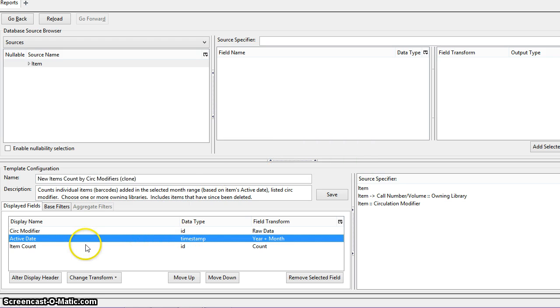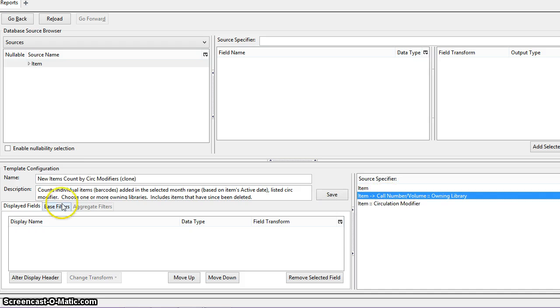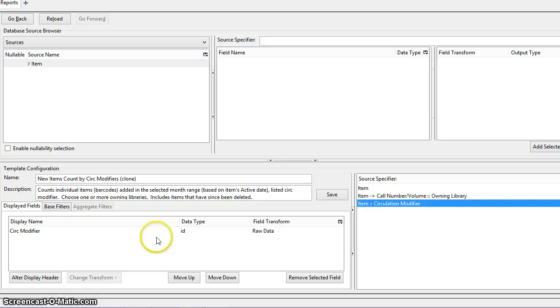If you're not clear where a displayed field is from, you may use the source browser to the right to display the fields from the selected table only. Clicking on Item Call Number will display any of the displayed fields from this source specifier. As you can see, we don't have any. Circulation Modifier will show you the CIRC Modifier.